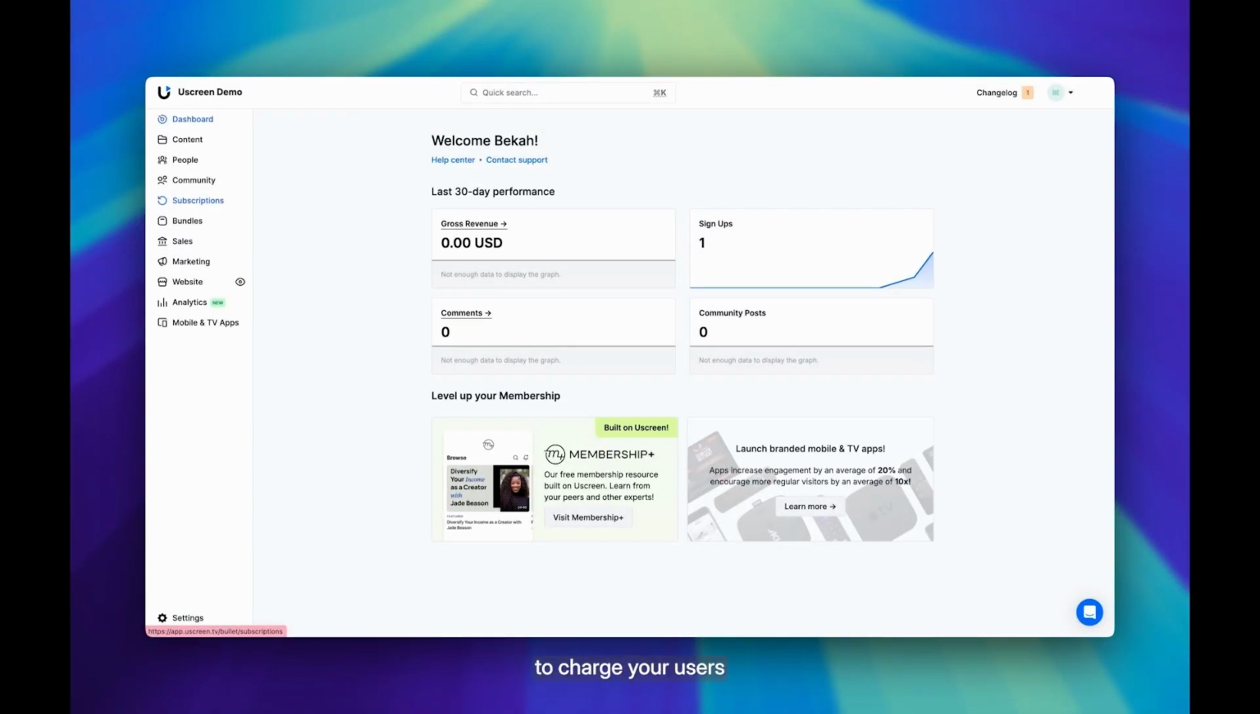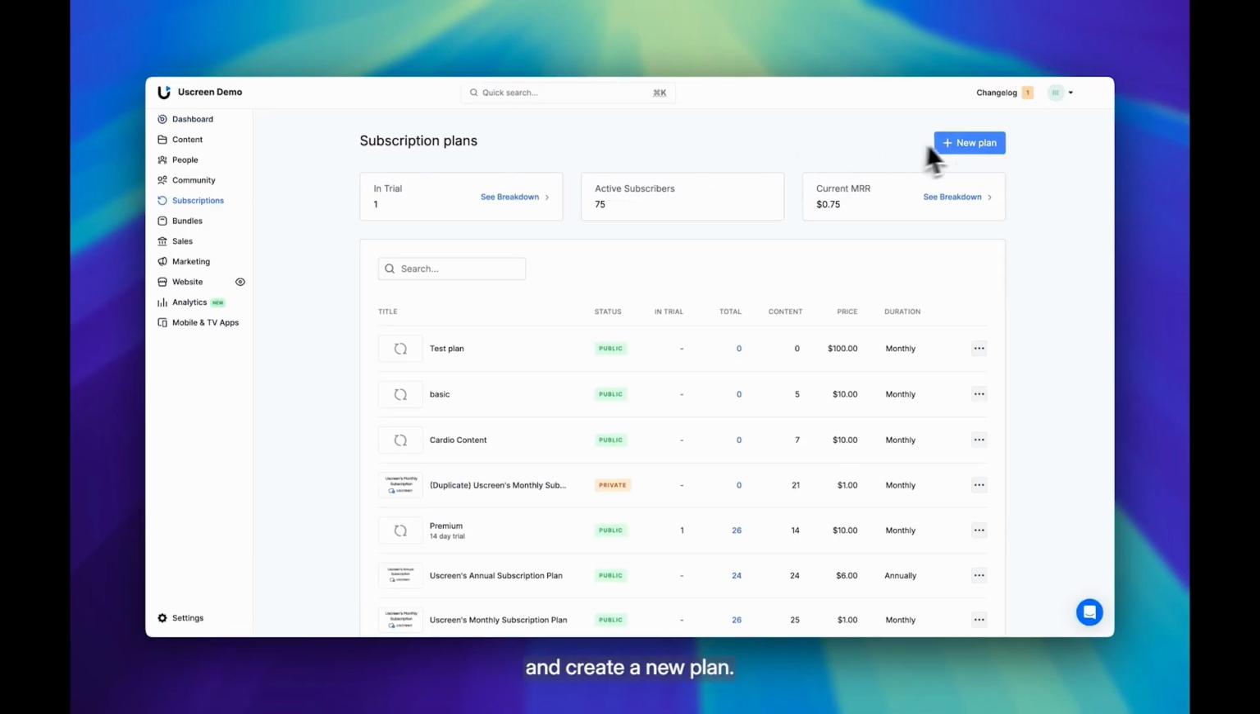Now let's look at subscriptions. Subscriptions allow you to charge your users a recurring fee for access to your content. You can choose to set this recurring charge for every month, quarter, 6 months, or a year. And this flexibility lets you cater to different audiences and maximise your revenue potential. To set up your subscriptions, simply click the Subscriptions tab in your dashboard and create New Plan.